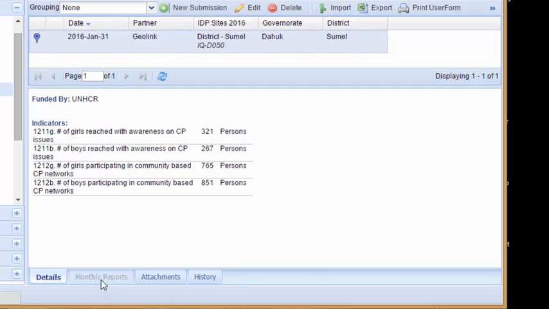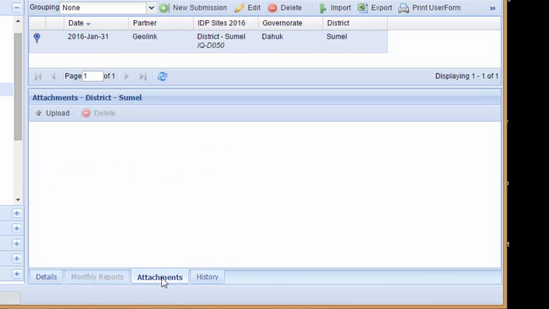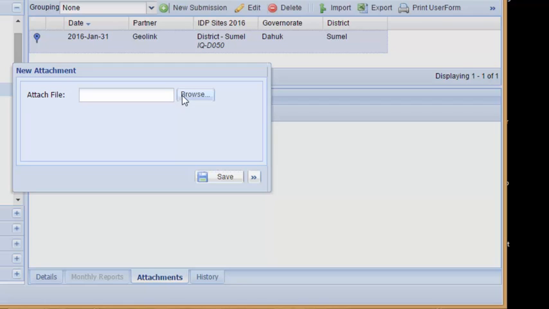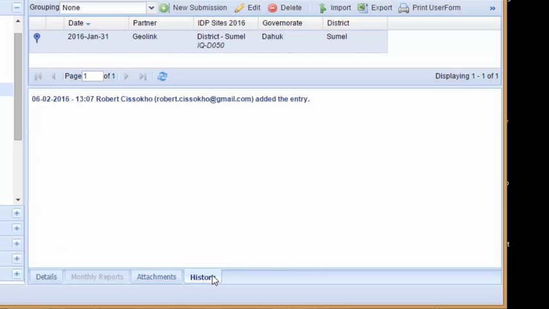Anyway, this is inactivated. The attachment function here, if you click on it, you can upload pictures or a report in Word format, PDF format, Excel format, whatever. And this report will be linked to this site. In the history, you will have the information of the person who has edited, who has added this information.